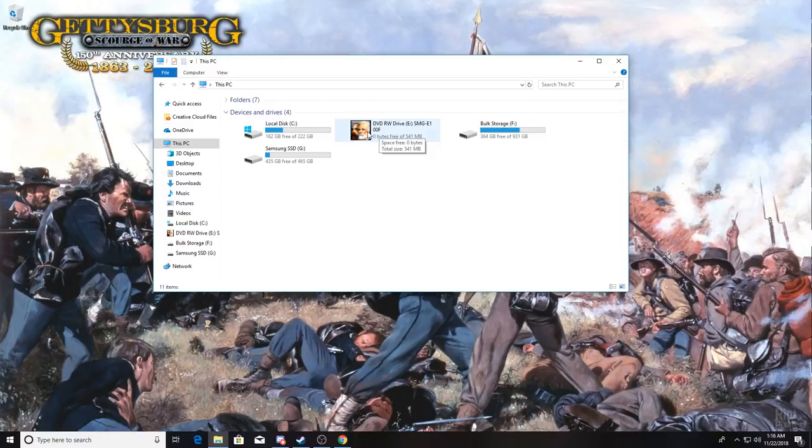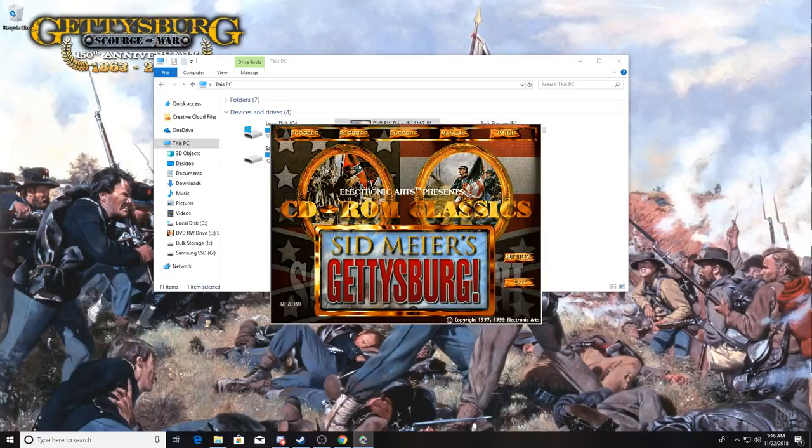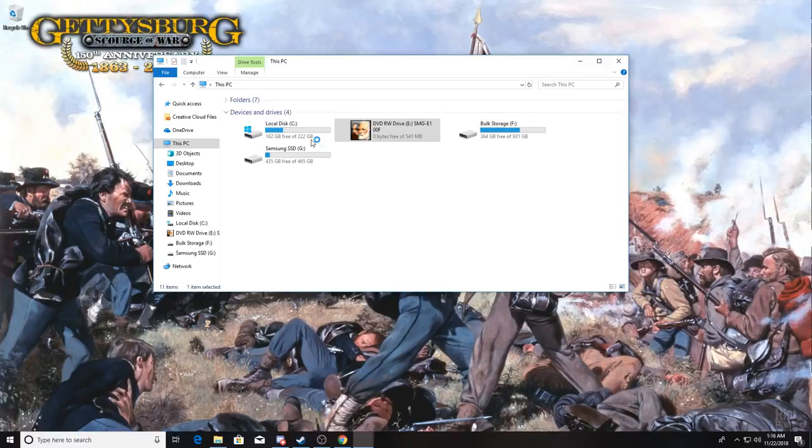That's this icon up here. You've got Robert E. Lee and you've got George Meade right here. Now, if we just try and open it by either doing the autorun, which pulls up when you first put the disc in, or by just clicking on the CD and then clicking proceed, you're actually going to get an error that's going to pop up.